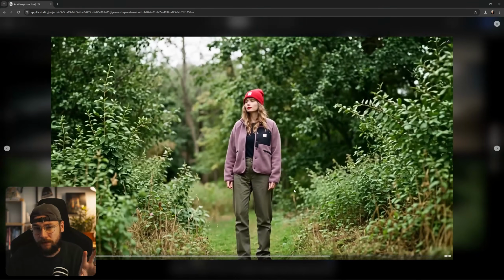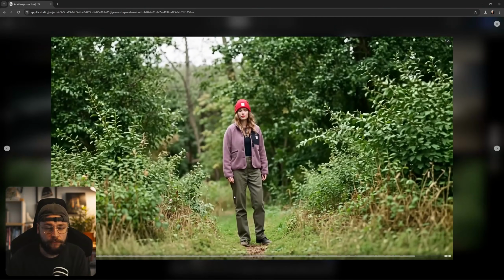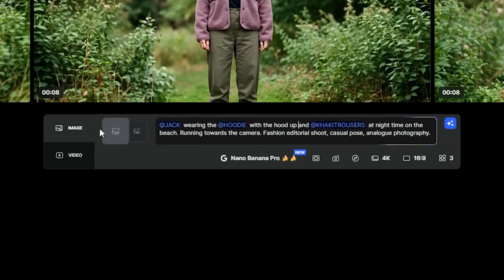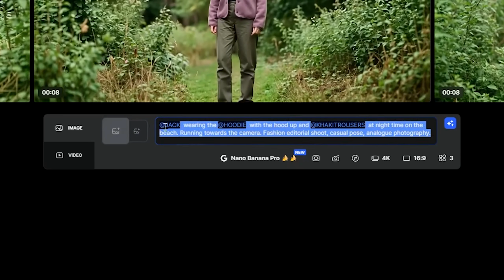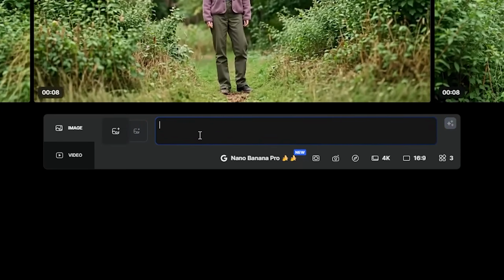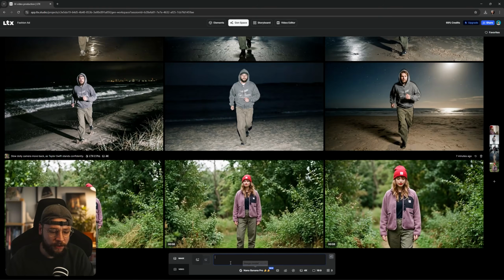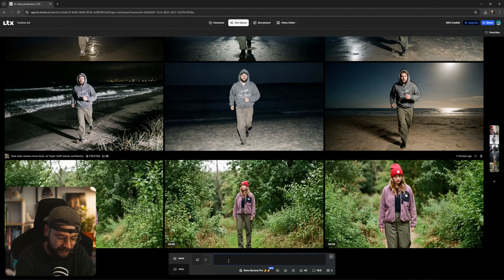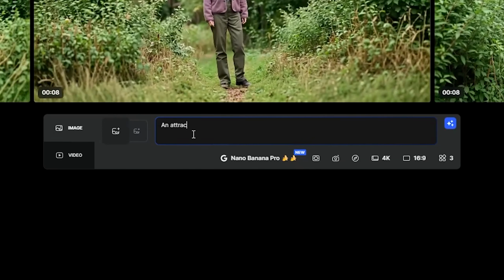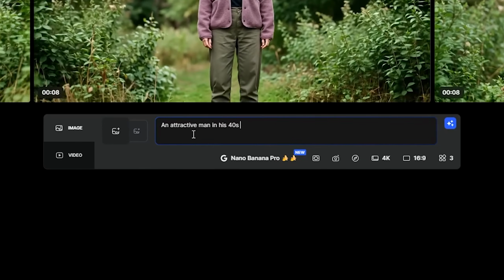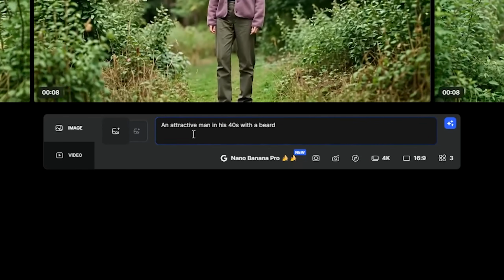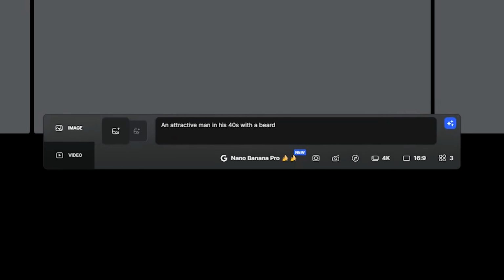Now, if you do want to make life a little bit easier for yourself, I've got a little tip. I'm going to click back into the image generation tab, and I'm just going to clear the text field. Using Nano Banana Pro once again, I'm just going to say an attractive man in his 40s with a beard, and go ahead and get that generated.